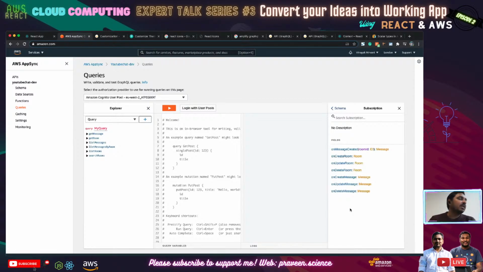For example, in our case, whenever a user creates a new message, we want to pull that message and display it everywhere else. So for example, if I have opened this chat app and Praveen opens the same chat app, and if I add a new message to a room that Praveen has opened, only then I want to show that message in his room as well.